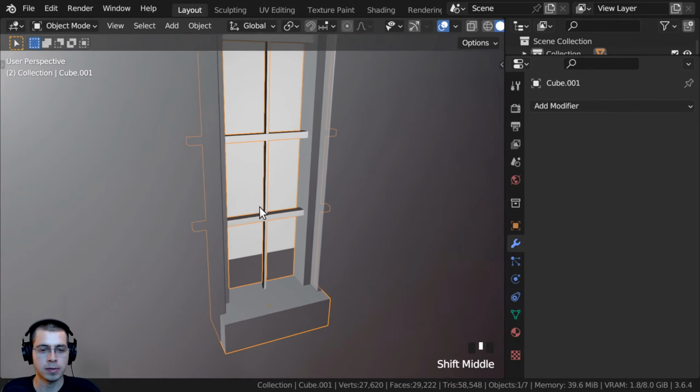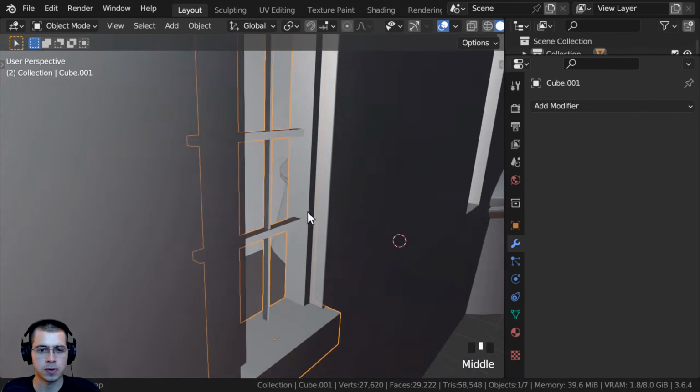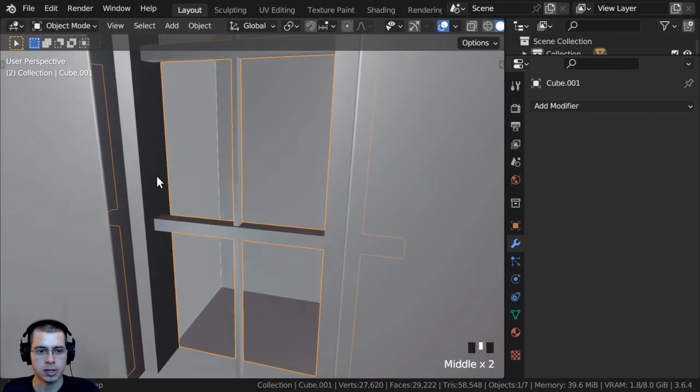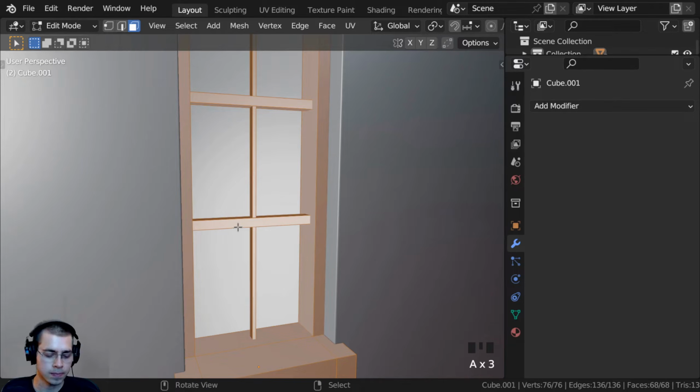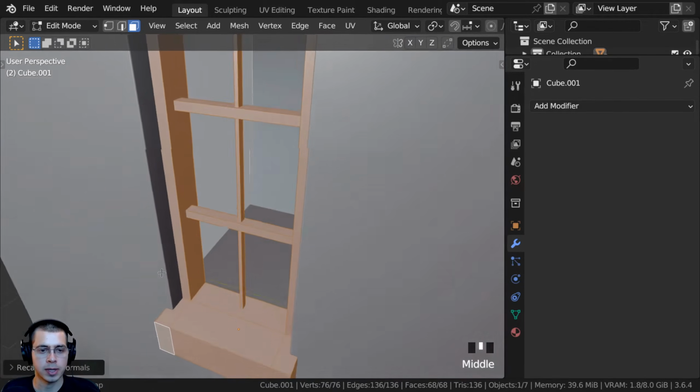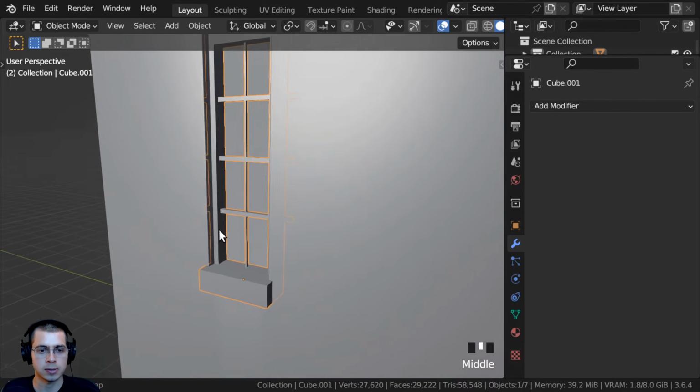Now I do want to add a bevel to this object, and I also need to flip the normals because you can see the shading looks a bit off. So I'll go into edit mode, I'll select everything, and then I can press Shift N, that will recalculate the normals, and now the shading looks much better.